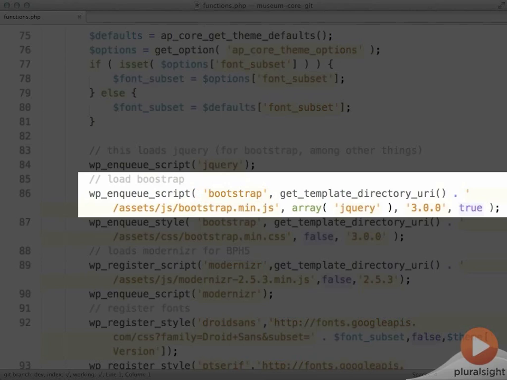The second parameter is where the file is located, so I'm using get_template_directory_uri to pull in the theme's directory. This works because if a child theme is written based off of core, it won't be looking in that child theme's directory for Bootstrap like it would if I used get_stylesheet_directory_uri. Then I'm just pointing it to the path of the minified .js file in the assets folder.